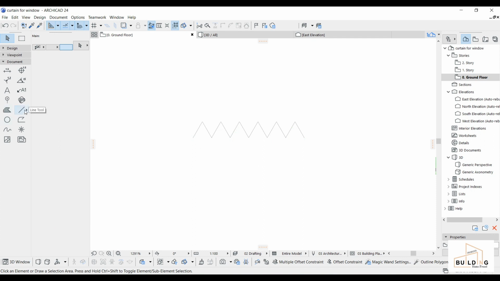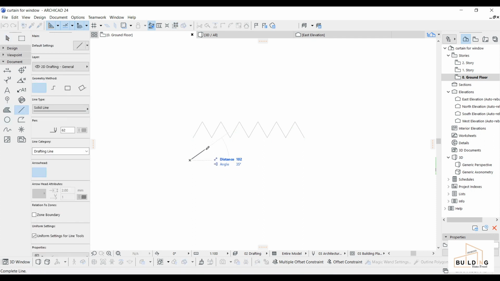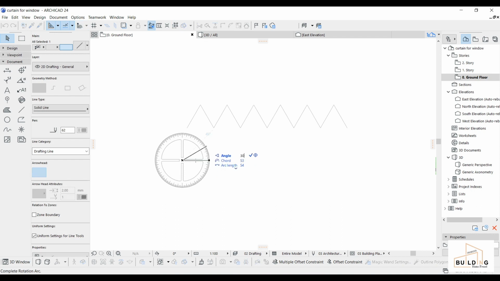Then I will go again to the line, draw 100, and then click on the line, rotate to 30 degree, and then mirror. Ctrl plus Shift plus M.